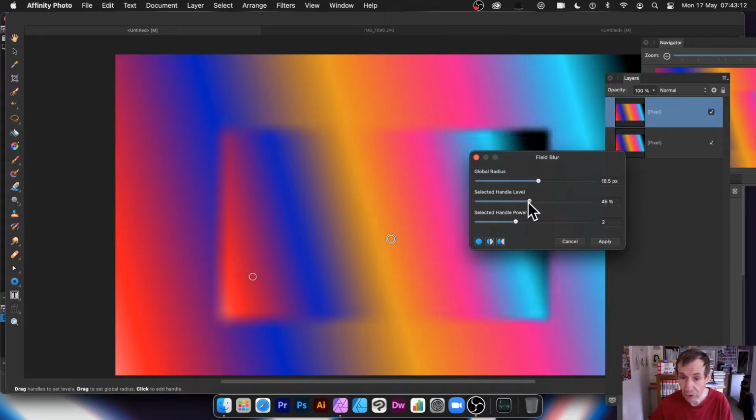But what you can do is modify the selected handle, and you can see as you reduce that down, it just gets less blurry over there. It's still blurry there, so I can reduce it down. You can see it just changing that way. Now, of course, you can move it further towards that, or further away. I reduce that down, and you can see it just changes as you move it around.